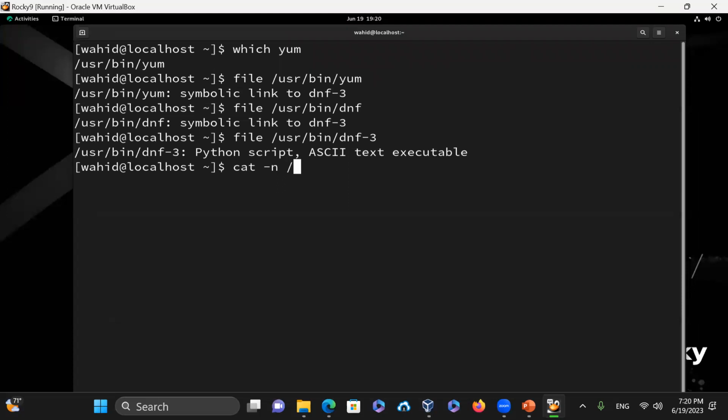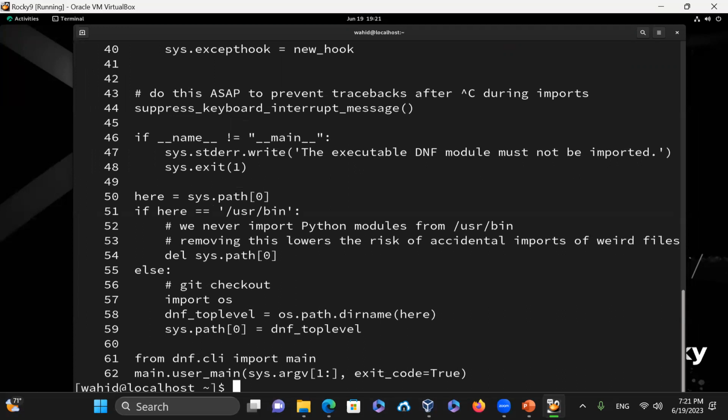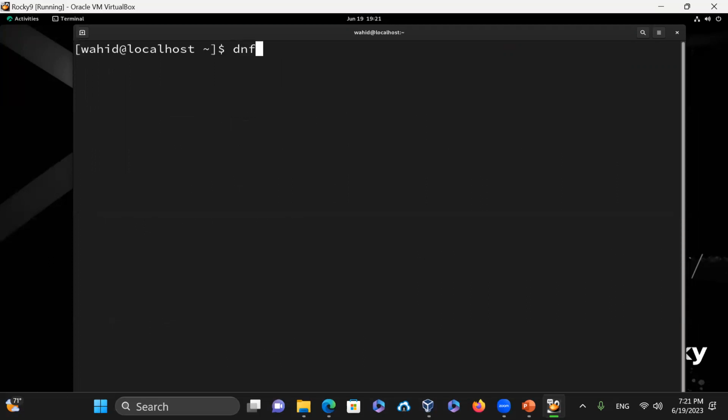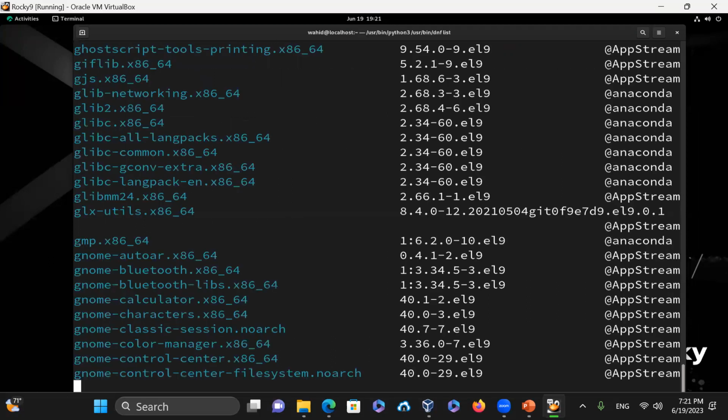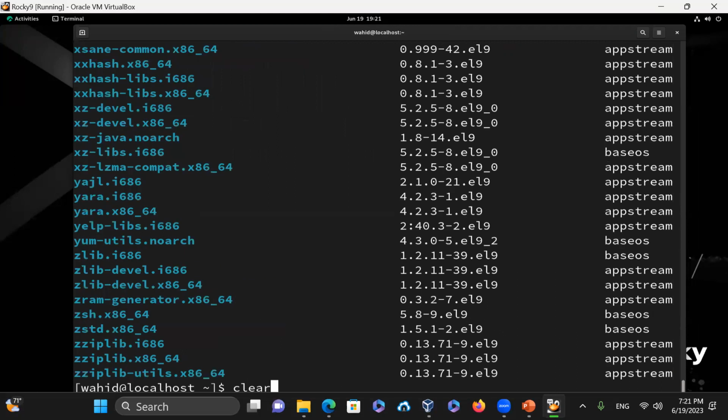And it's about 62 lines, I believe. cat -n /usr/bin/dnf-3. Since it's an ASCII text file and it's a Python script, I can look at the content. It's a 62-line file in there. That's DNF. And then with the dnf list command itself, you will see all the packages that are there.